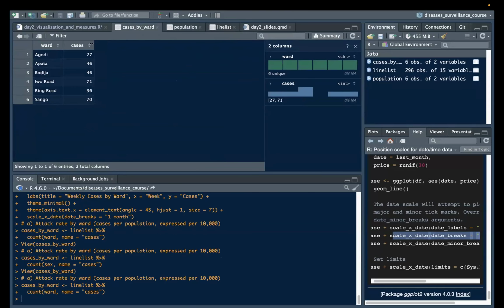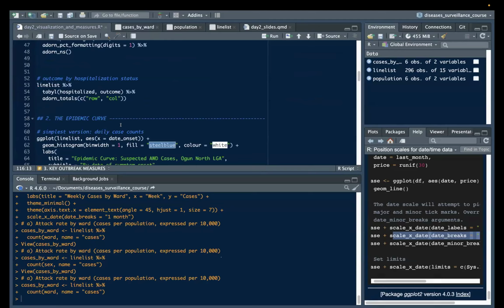So we're going to be doing a left join. This is our left, cases by word. This is our what? Right. So we want to do a left join such that we will have a single table where we have word, we have cases, and we now have population. So that's what we're going to be doing now.